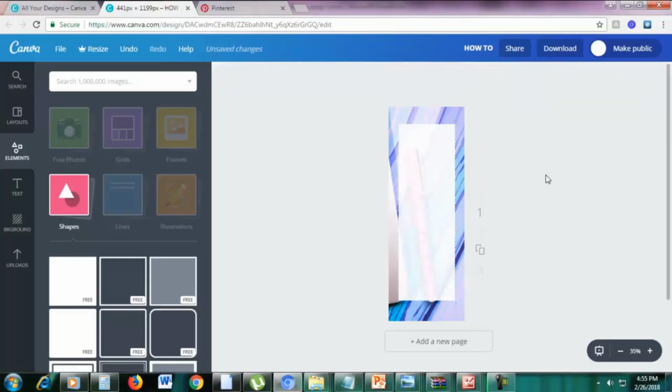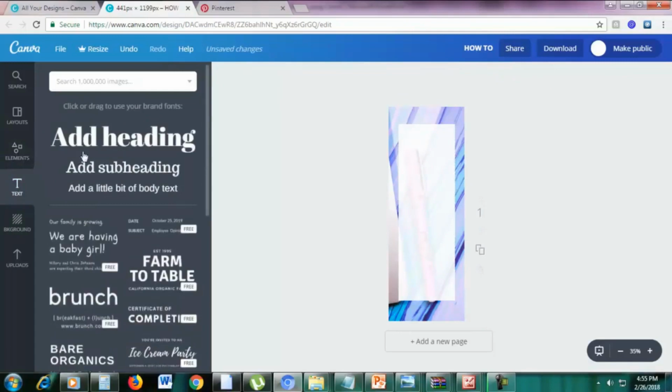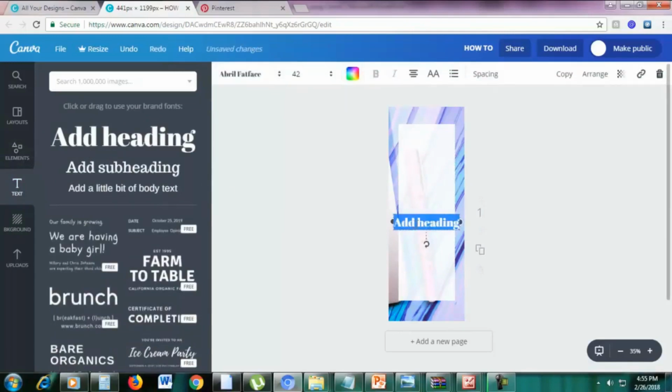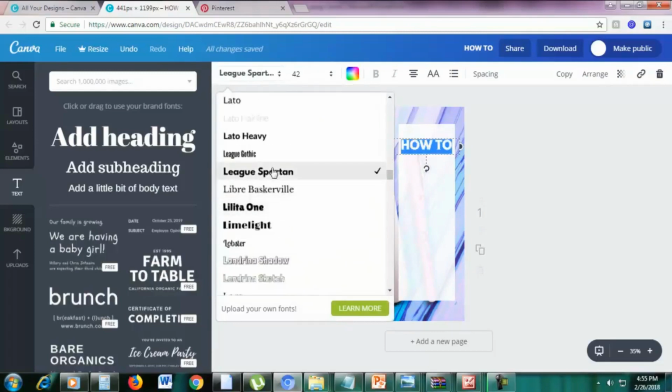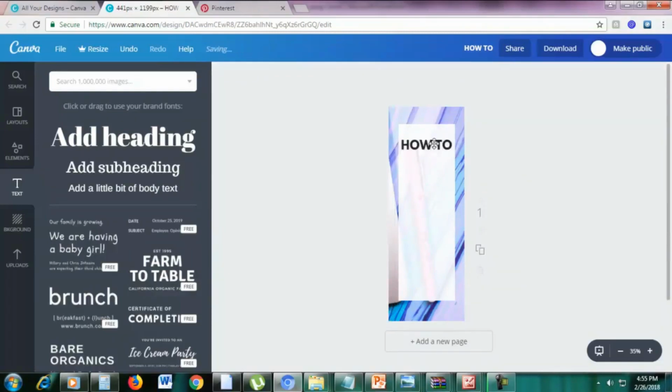All right, so now let's go to text, and then add a heading. So let's type how to. And then bring it here, and then let's just change the font to League Spartan. So let's go to the font section, and then choose League Spartan. And then we're gonna copy it. Just click it, and then click copy. How to, and then we're gonna change it to how to start a.